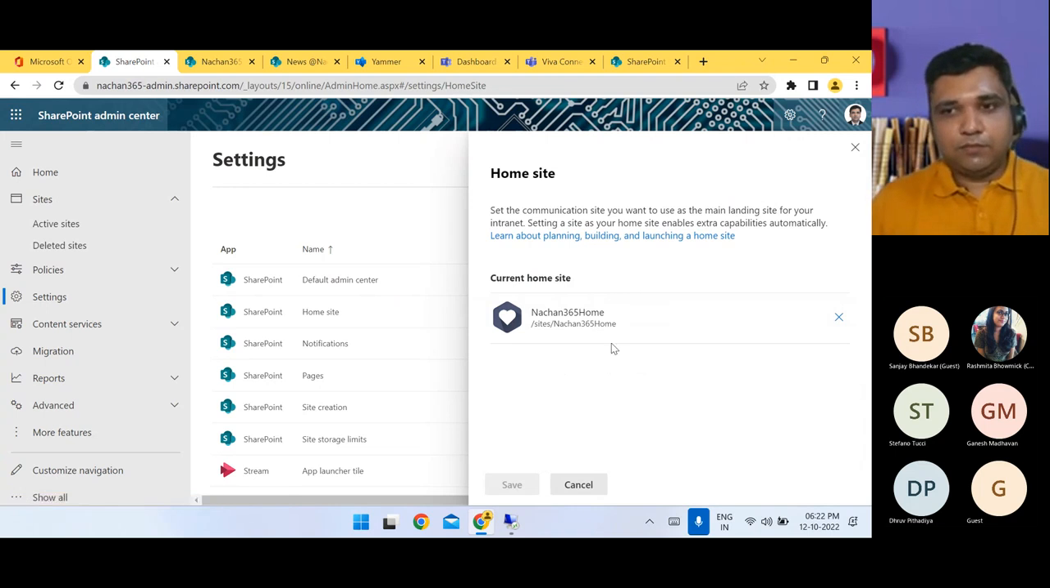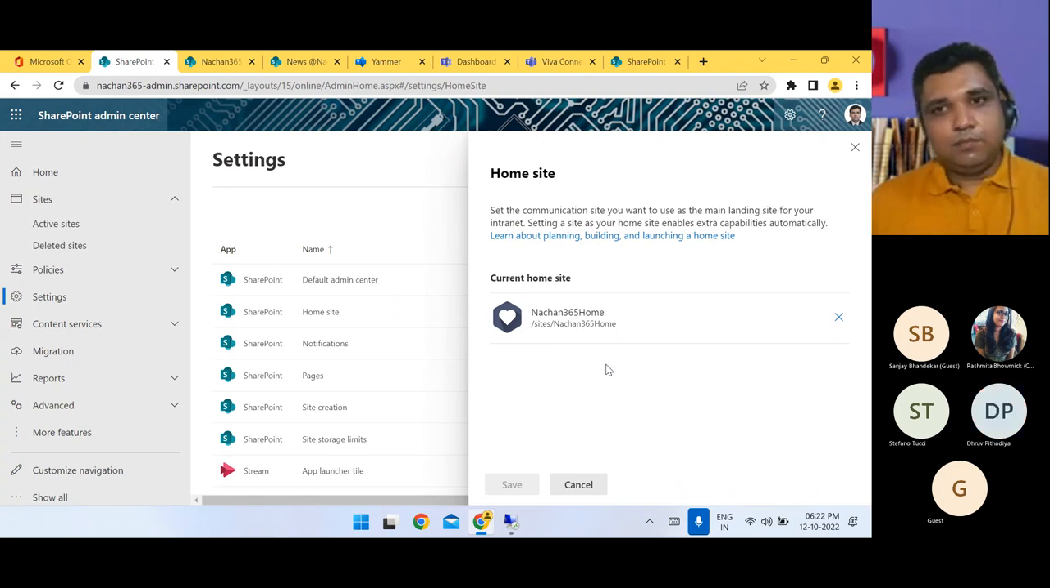At this moment, while I'm speaking, there is a limitation that we can only set one site as a home site. But in the roadmap, we see some good features: by the first quarter of next year, we should be able to set at least 10 home sites. So, for example, if your users are located in multiple territories, we will be able to support them. But at this moment, we can currently set only one site as a home site.